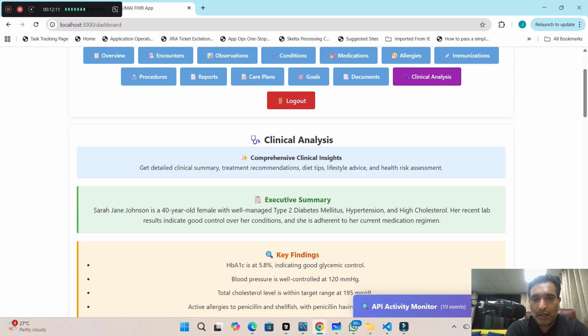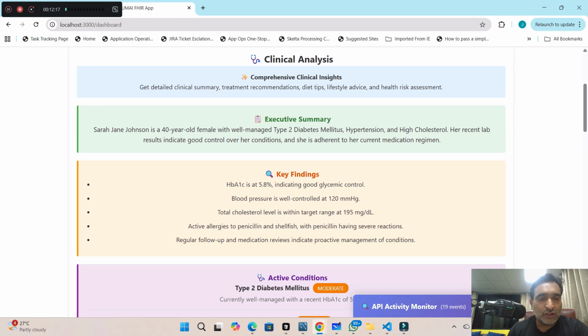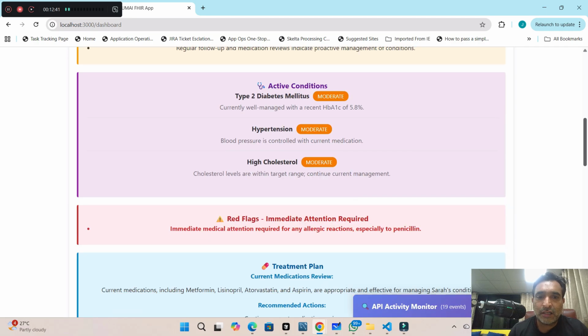Now the clinical analysis is done, and what it says is, let's see, executive summary. Sarah Jane Johnson is a 40-year-old female with well-managed type 2 diabetes mellitus, hypertension, and high cholesterol. Her recent lab results indicate good control over her condition, and she is adherent to her current medication regime. Key findings: HbA1c is at 5.8%, indicating good glycemic control. Blood pressure is well controlled. Active conditions: type 2 diabetes mellitus.